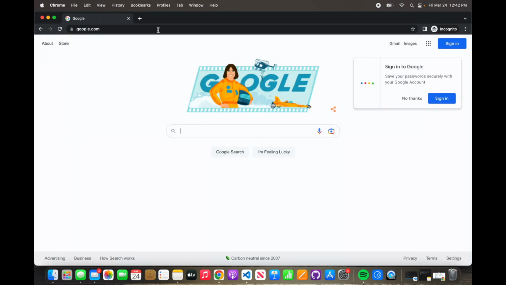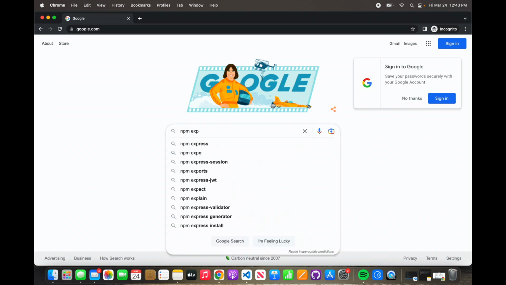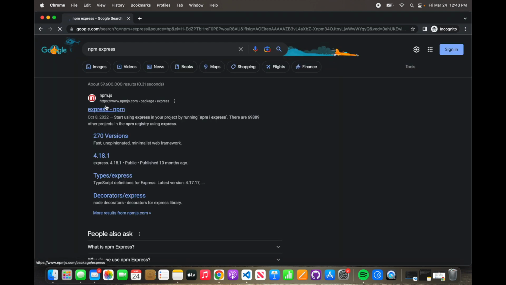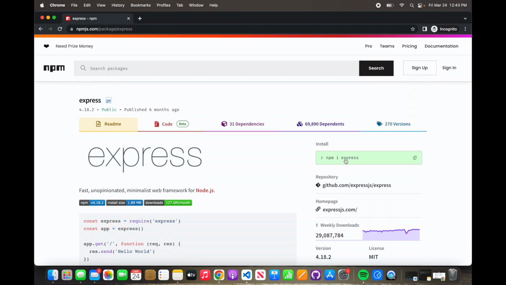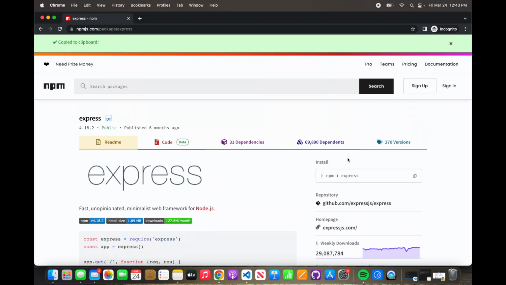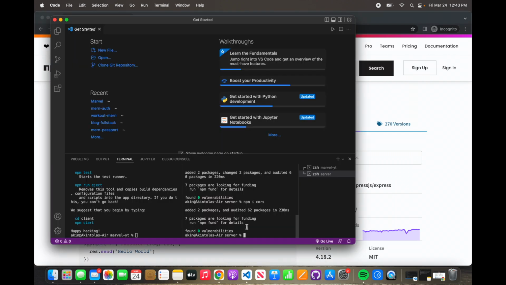And for those of you who don't know how I'm getting these commands, we just go to Google. We can go straight to, let's say, npm express. It takes you right to npmjs, and this is where you can see all the commands. So you just click that, it copies it for you. You can either type it in or just paste it in here.